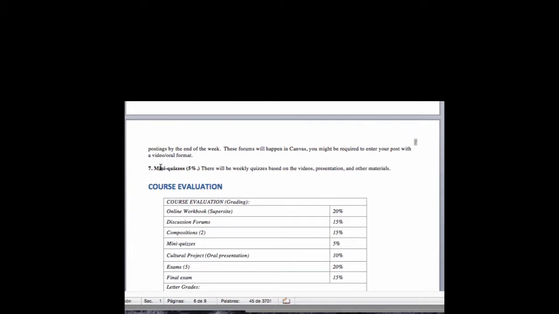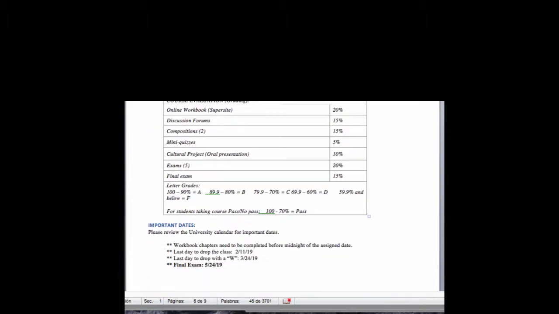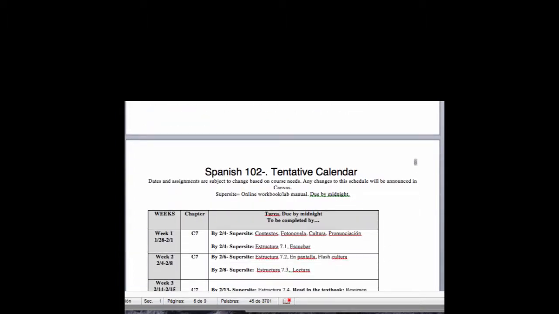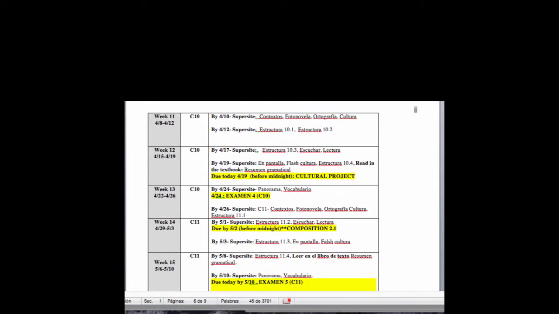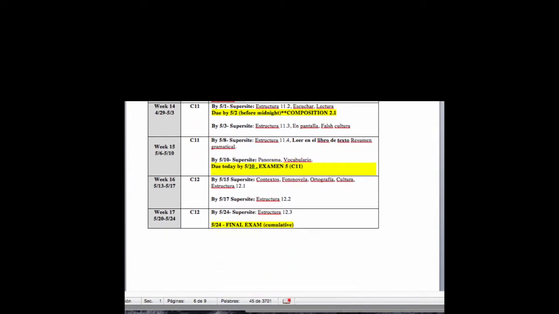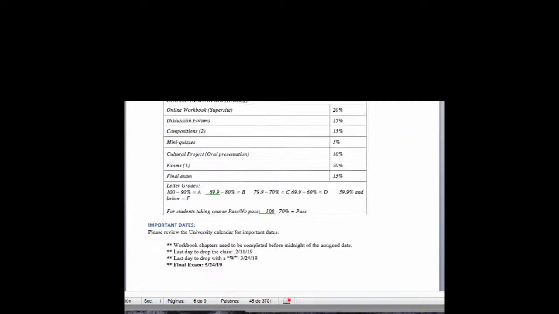Every week you'll have mini quizzes based on videos and the grammar and vocabulary you've been learning that week in the book. So please study on a weekly basis, or you won't do so well in these mini quizzes. This is a summary of the grade, important dates, and then right here you have the calendar with everything marked. In yellow are assignments that are due, and then what is assigned in the super site.